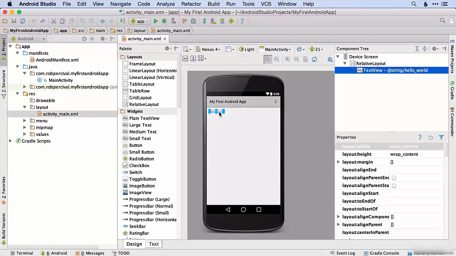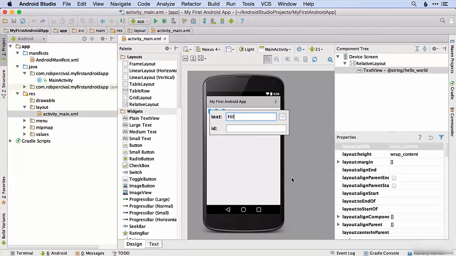And if we just double click on that Hello World, you can see we've got some text. We can change that to whatever we like. I'm going to change it to hi. In fact, I'll call it hi Rob. And you can put your name there.